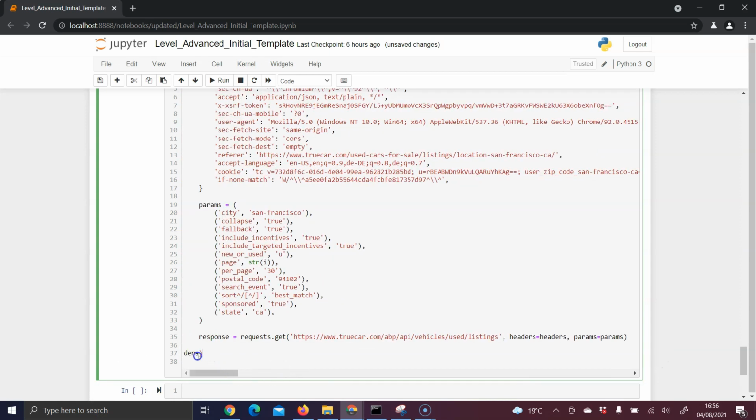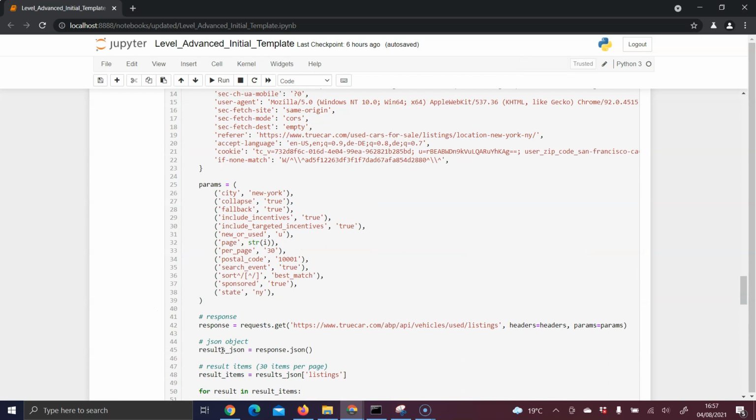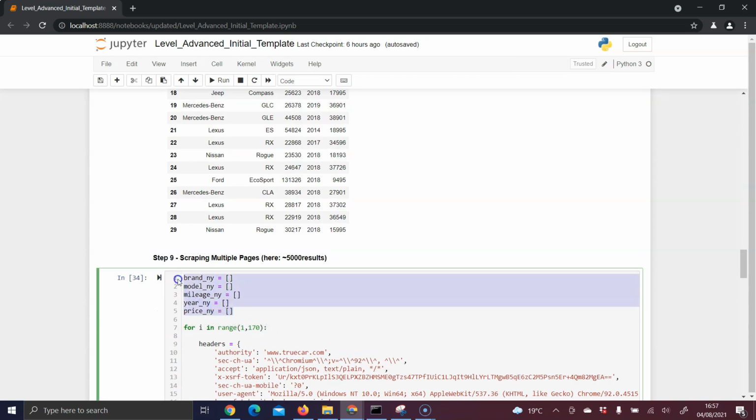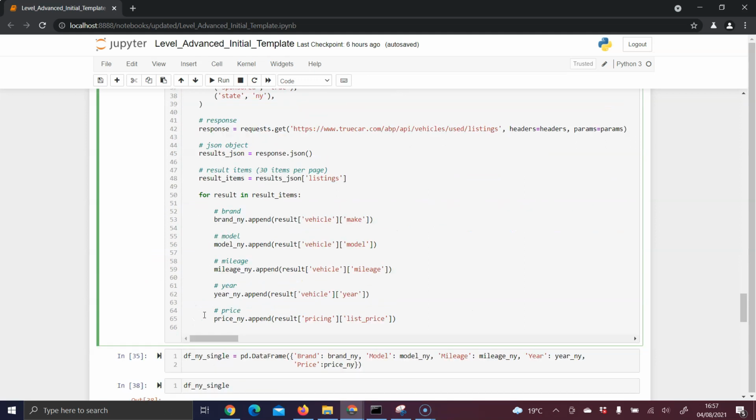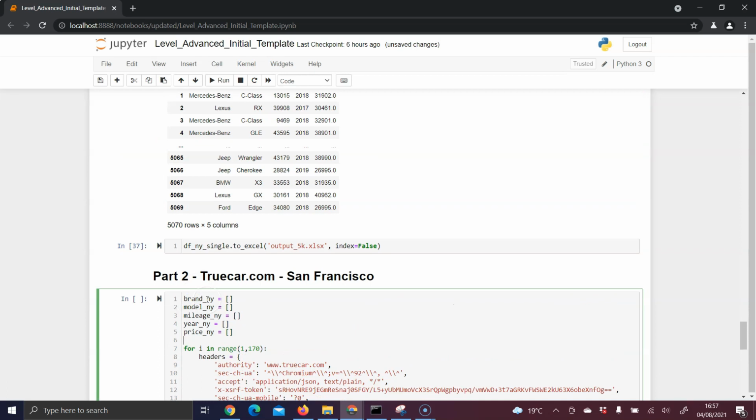Was it everything? Almost. And now we don't see any comment anymore. This is good. Next, what do we need? We have to copy these empty lists. Copy that. Let's go back down. And here I want to modify the names. Now we don't have New York anymore, but San Francisco. That means I will use _SF, and SF is the abbreviation for San Francisco. I will copy the expression and replace every NY with SF.